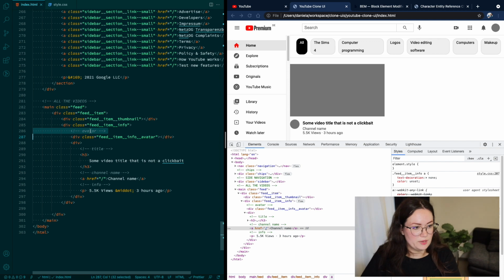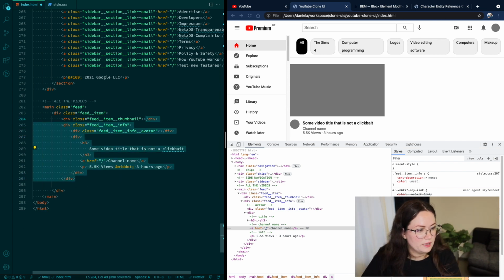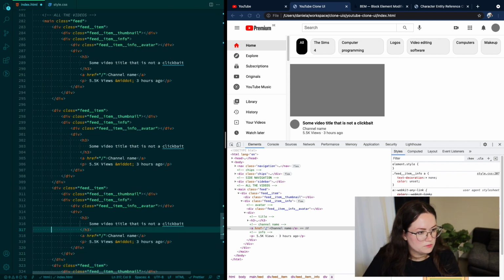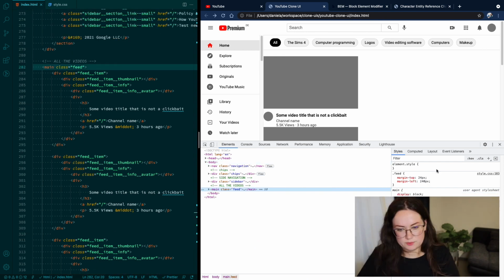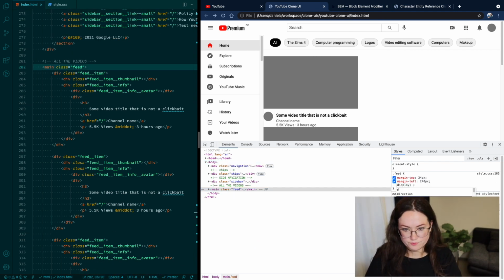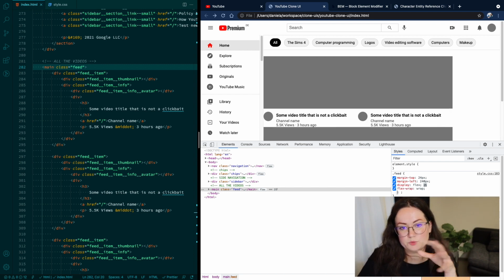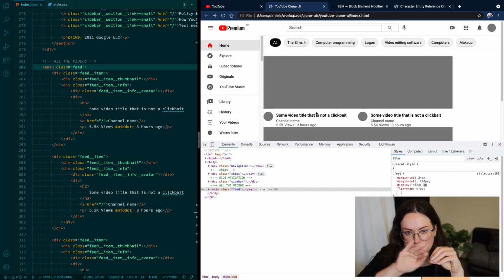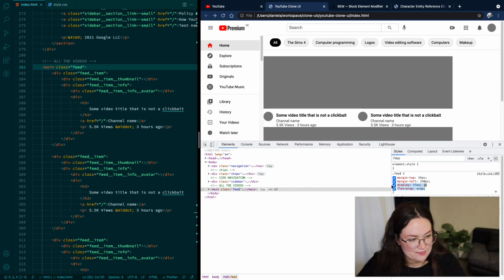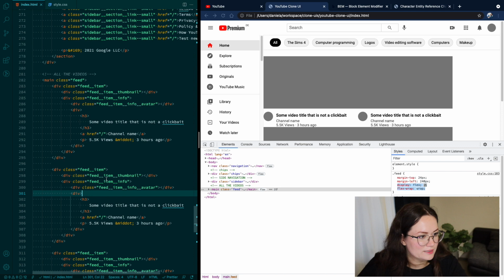We can remove those comments. So we need the whole feed item. So we need to give the feed display flex. Boom. And it needs to have a flex wrap. This way they're gonna wrap. So whenever there is no space, they're gonna wrap. Let's copy this and add it to our feed.